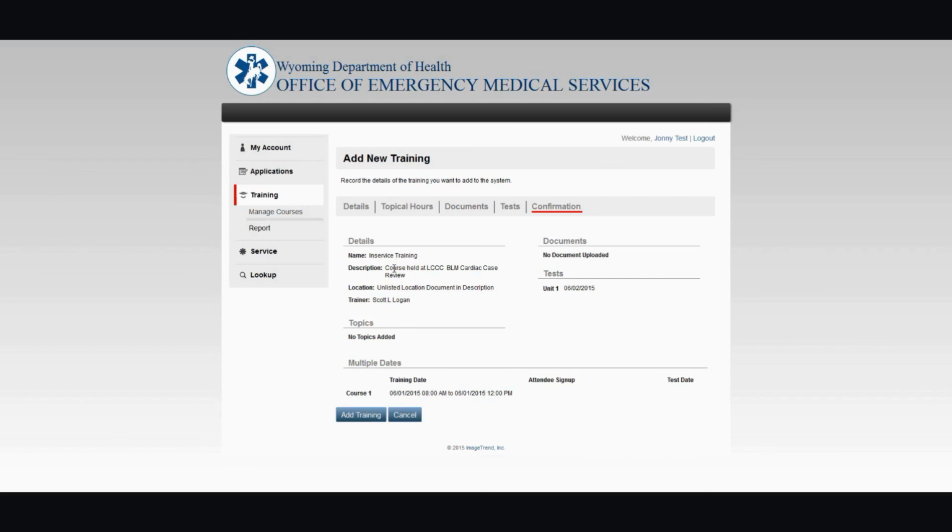So this shows us the description, the location, the instructor. Right now, remember, it's showing us no topics were added because those weren't added in there. No documents were uploaded, and 1 test. And then the training date. So another new button is this Add Training button. So now you hit the Add Training.